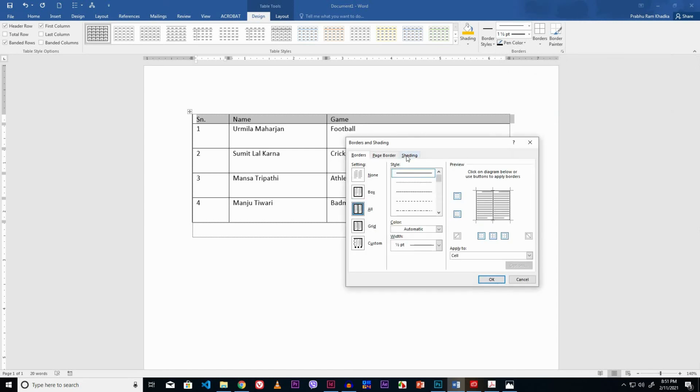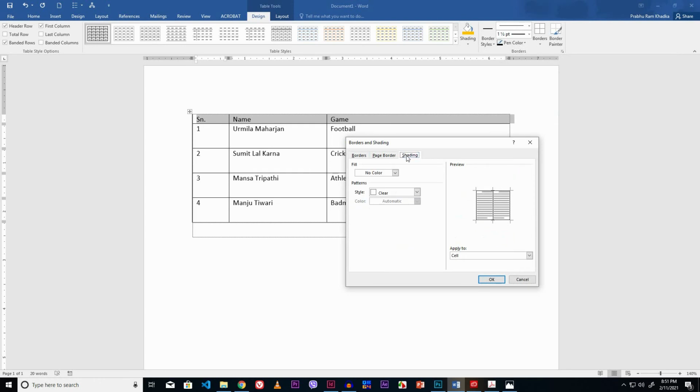Now select the Shading tab from this dialog box. Click the Fill Color drop down button. Select the color from here. I select this orange.